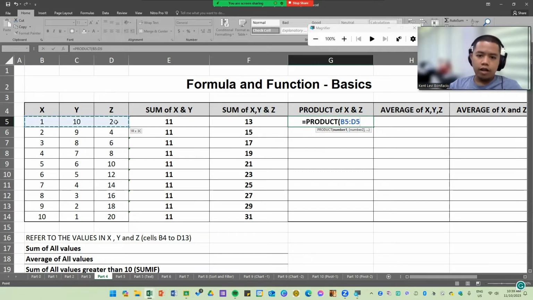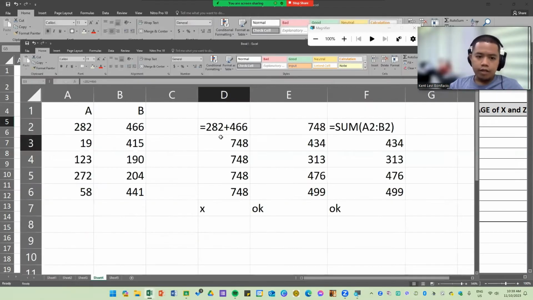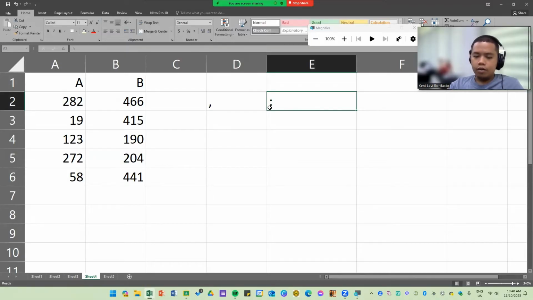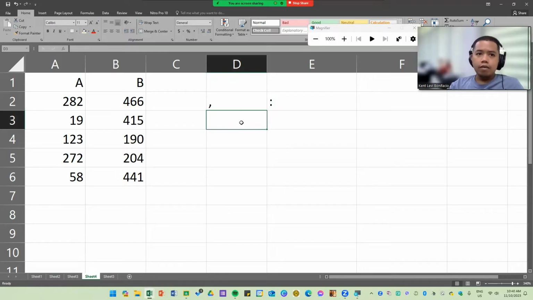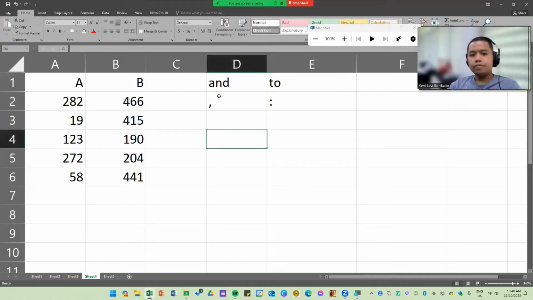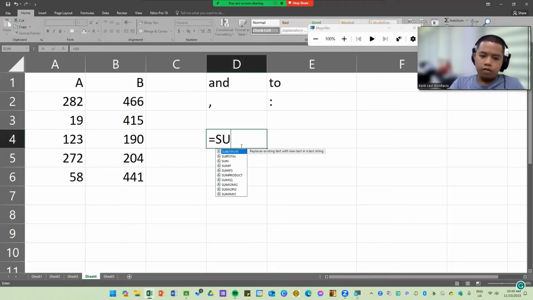Because what it will do is compute the product of X, Y, and Z. Okay? Let me explain first. In Excel, we have two operators that can be used after a function: the comma and the colon. When used with sum, product, or functions without unique parameters, the comma is read as "and" and the colon is read as "to". Okay? So for example, let's have a sample.